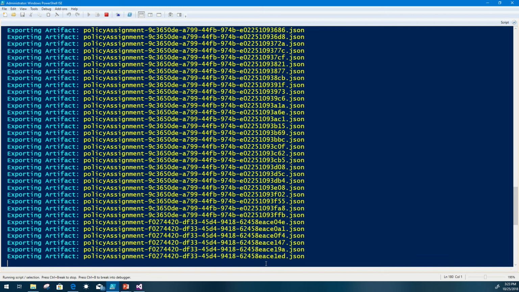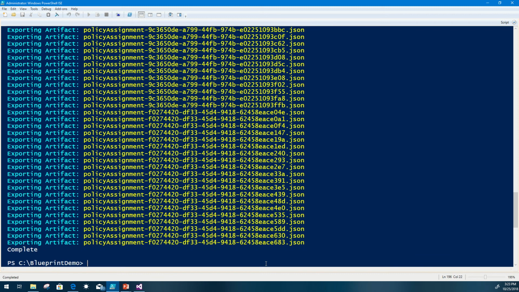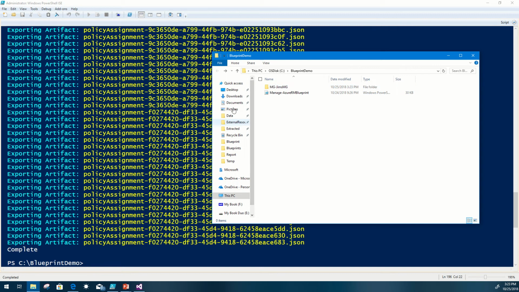Since I only had one blueprint published within that management group, it exported that existing blueprint. But if there were multiple blueprints in that particular management group, it would have provided me a listing of the blueprints to export, and then I could select from there. So now that I have my blueprint exported, I can take a look and see what that looks like.